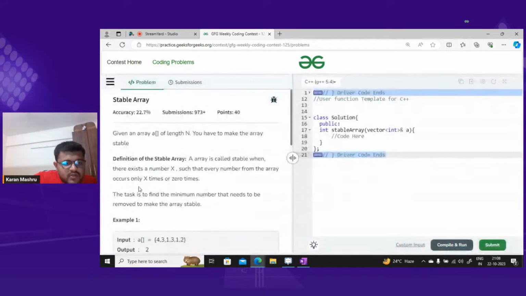So let's move on to the last question, Stable Array. What does this question say? Given an array A of length n, you have to make the array stable. Okay, so we need to make the array stable. Now, what is the definition of a stable array here?